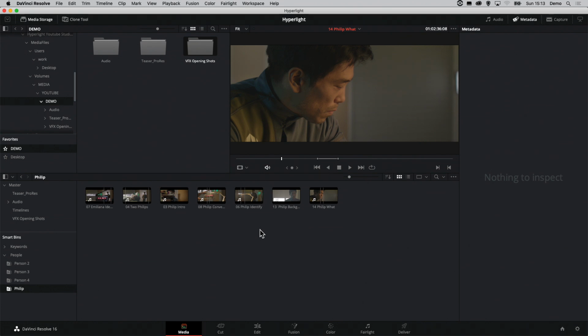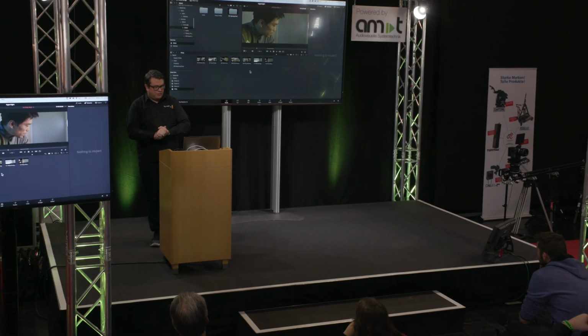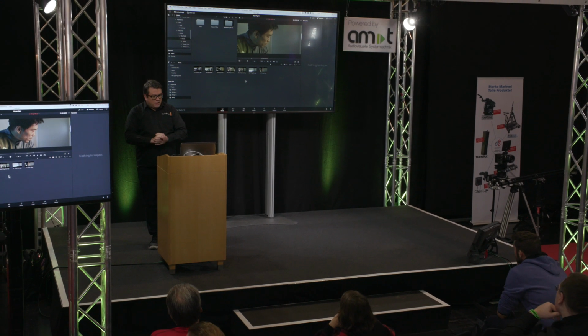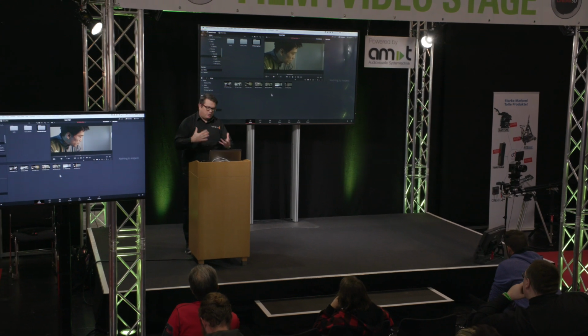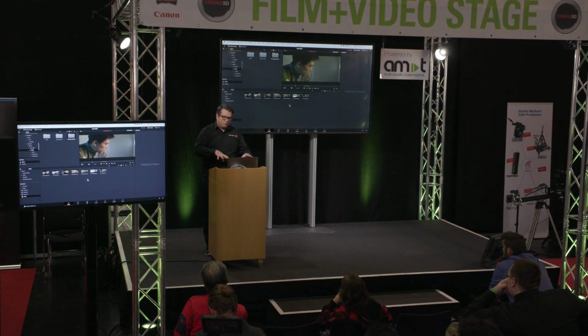Again, this is massively time-saving. This is very, very clever stuff. So again, what we're trying to do is give you the tools that save you time, so you don't have to spend time relabeling clips and finding your characters. Resolve will do it for you automatically.